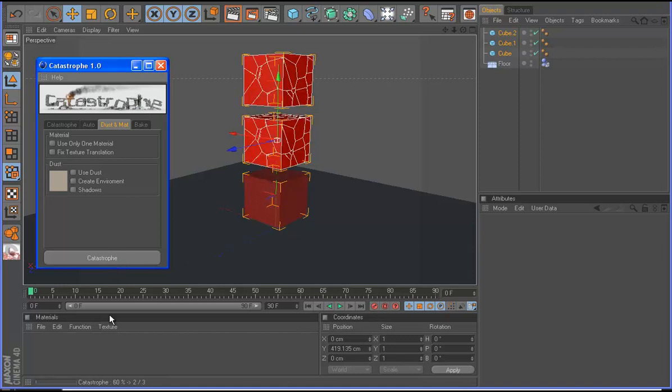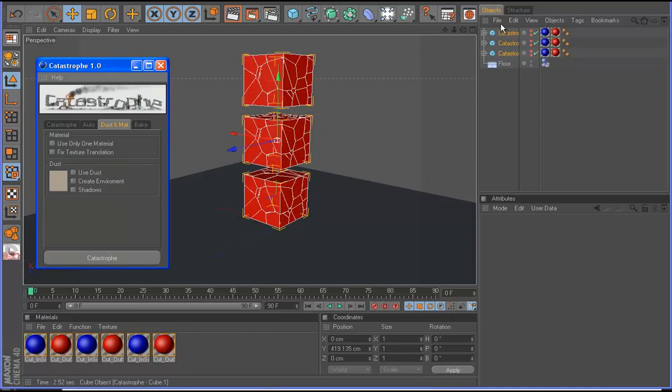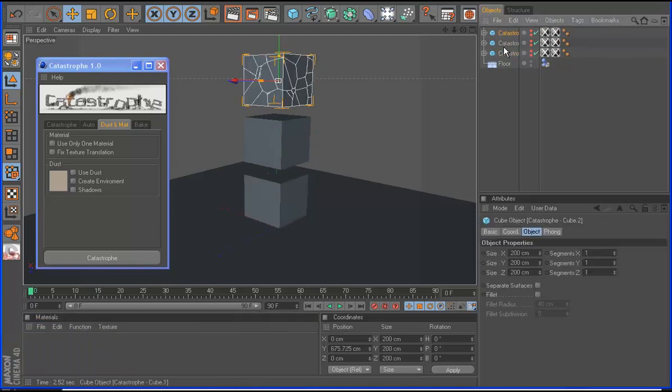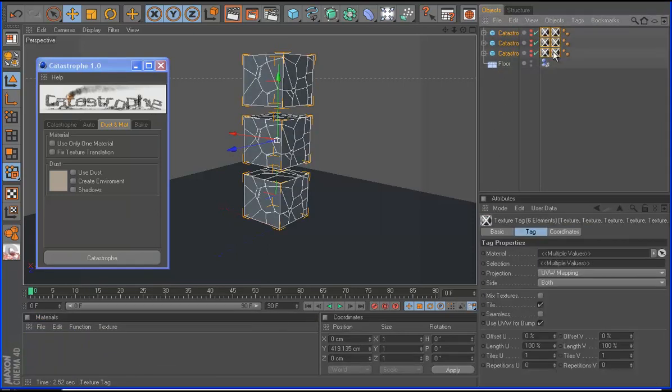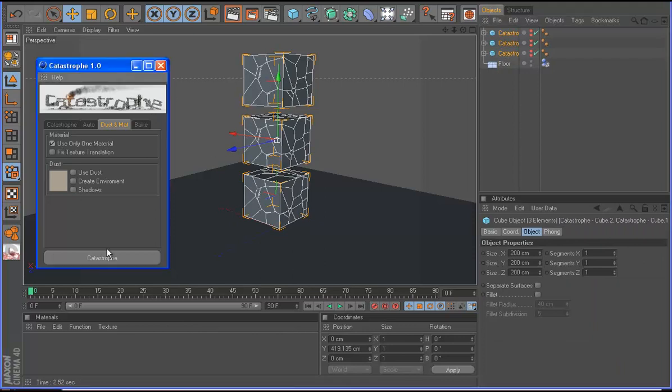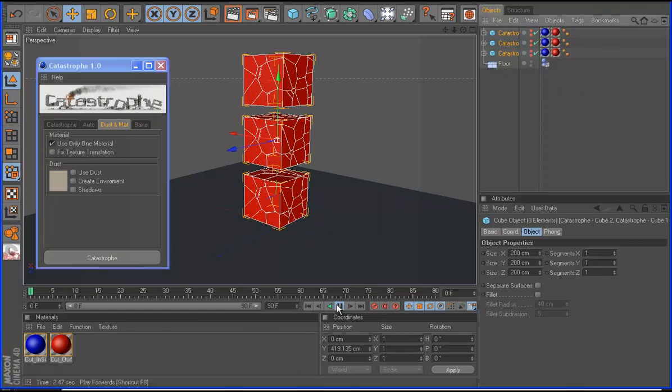So you can see it makes a lot of materials for every cube, because it needs one red side, one blue side, and one red outside. If I don't want to have a lot of materials, I delete these materials. I select all of them. I delete these 2 materials and select all of them, and now I use only one material. Now you can see I have only red and blue.